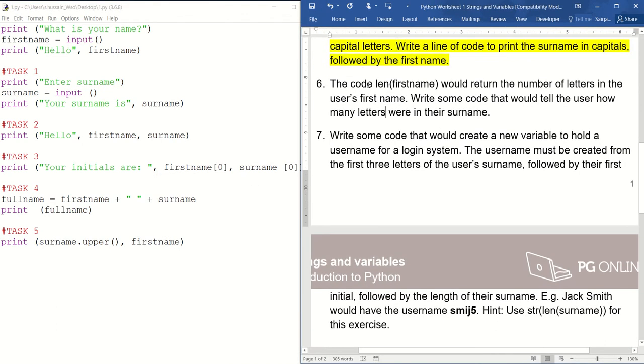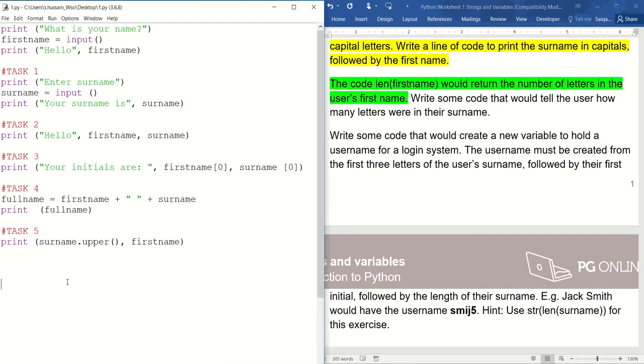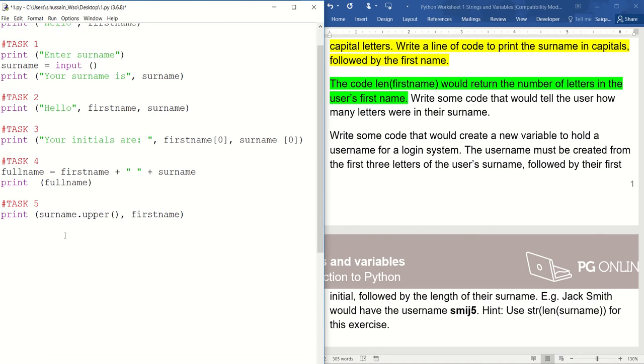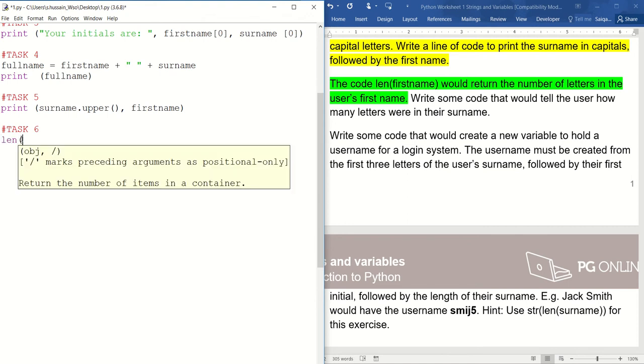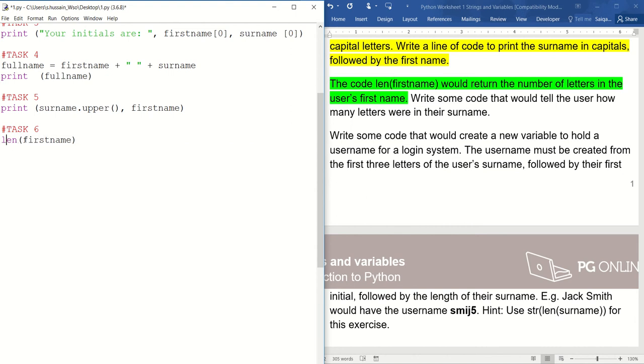The code len first name would return the number of letters in the user's first name. Okay, let's just do that bit first. This is task number 6 now we're working on. Let me just do enter so you can see a bit higher. Oops, here we go. So this is now task number 6. So len open bracket first name close bracket. This gives us the length of the first name. If I leave it like this, nothing's going to appear on the screen because I haven't printed it. So let me just go ahead and print len of the first name.